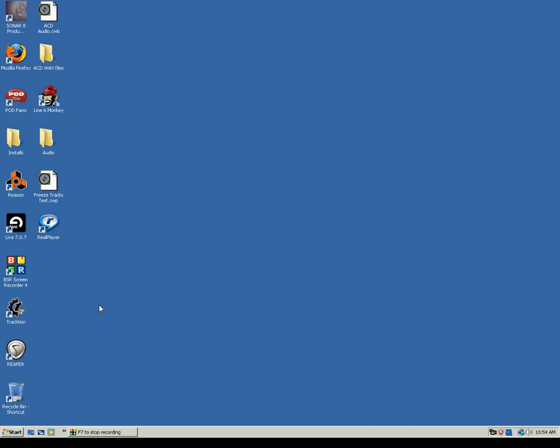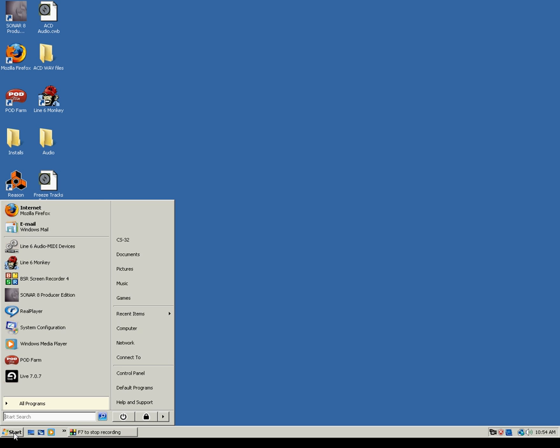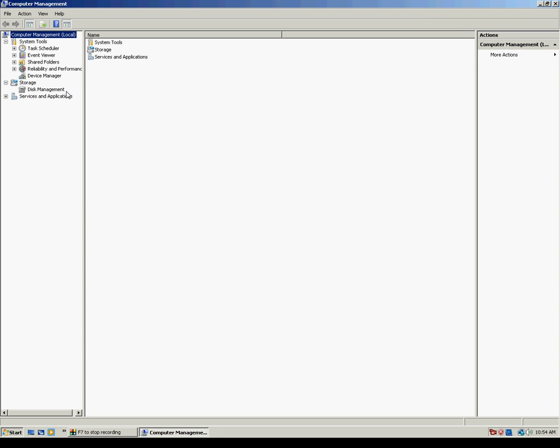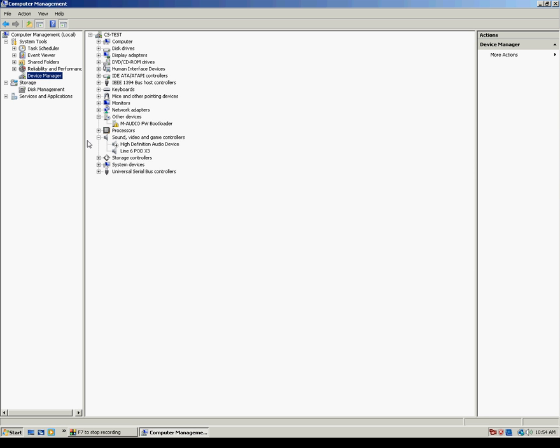So if you've watched the first 2 tutorials, you know how to get to Device Manager. And again, the quickest way is to click on the Start button and find Computer, and then right-click on it, and then go to Manage. This actually opens up our computer management window, which I will expand here. And on the left-hand side, you'll see Device Manager. Double-click on that.